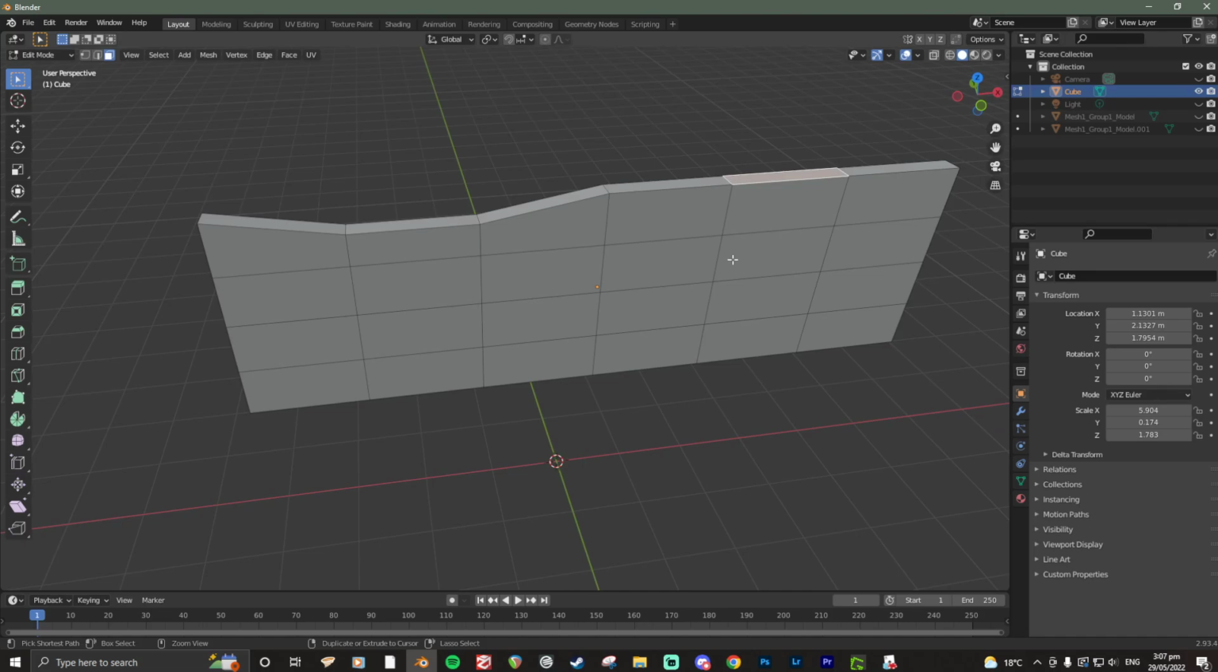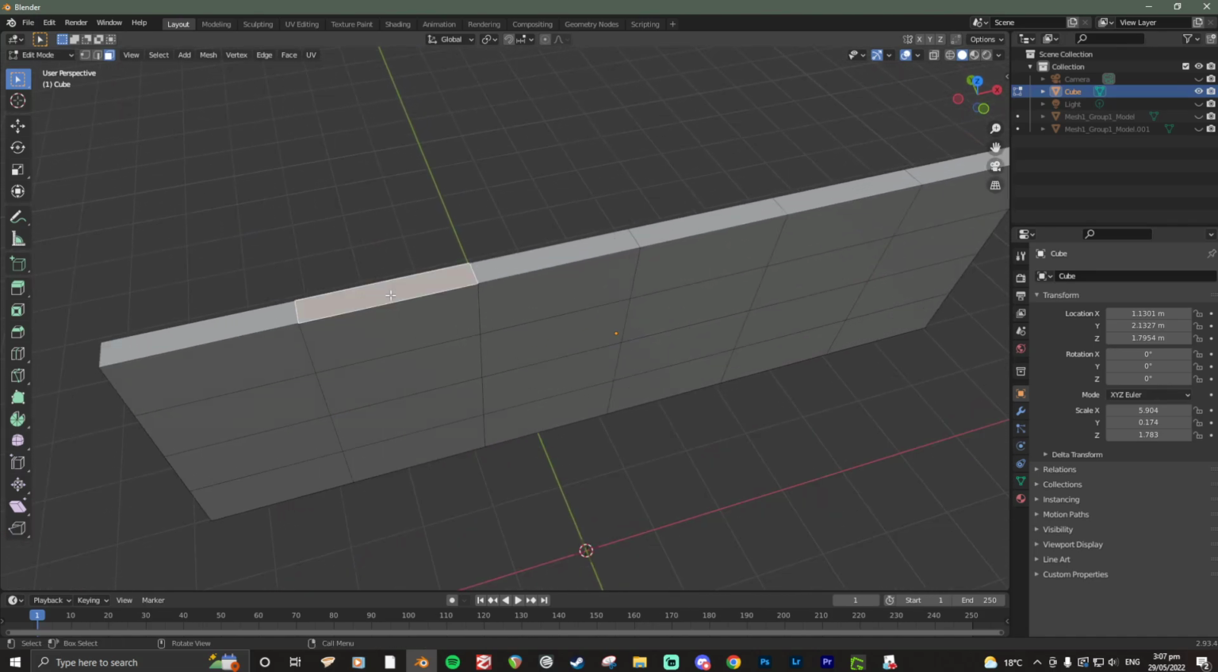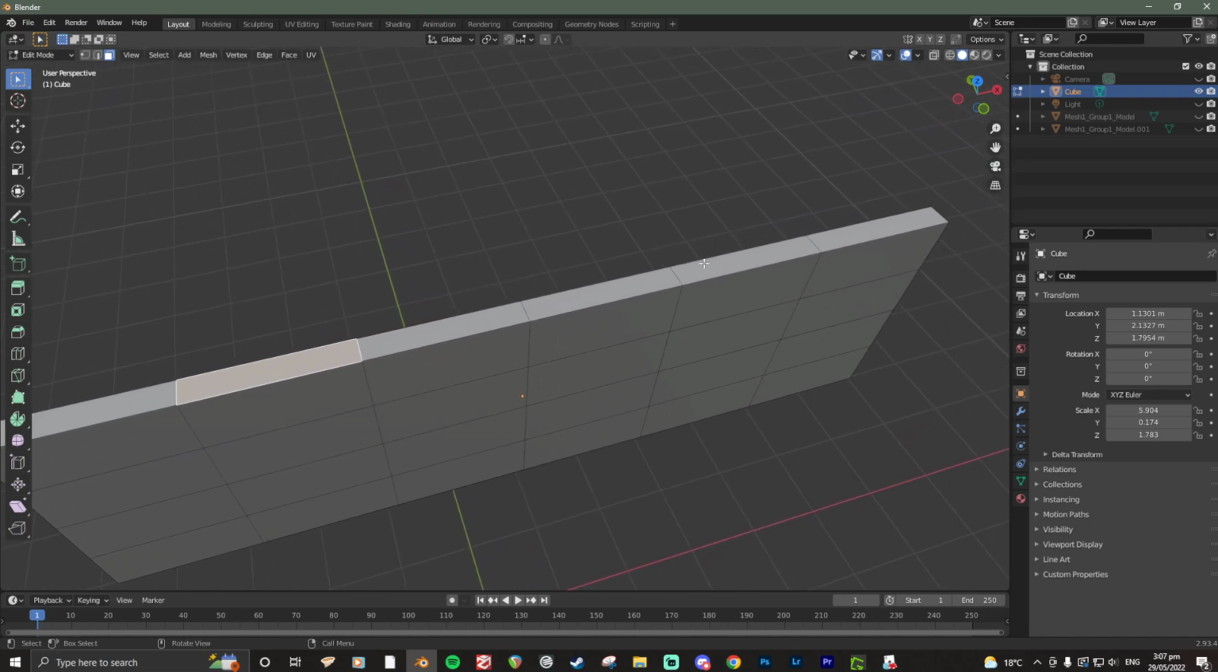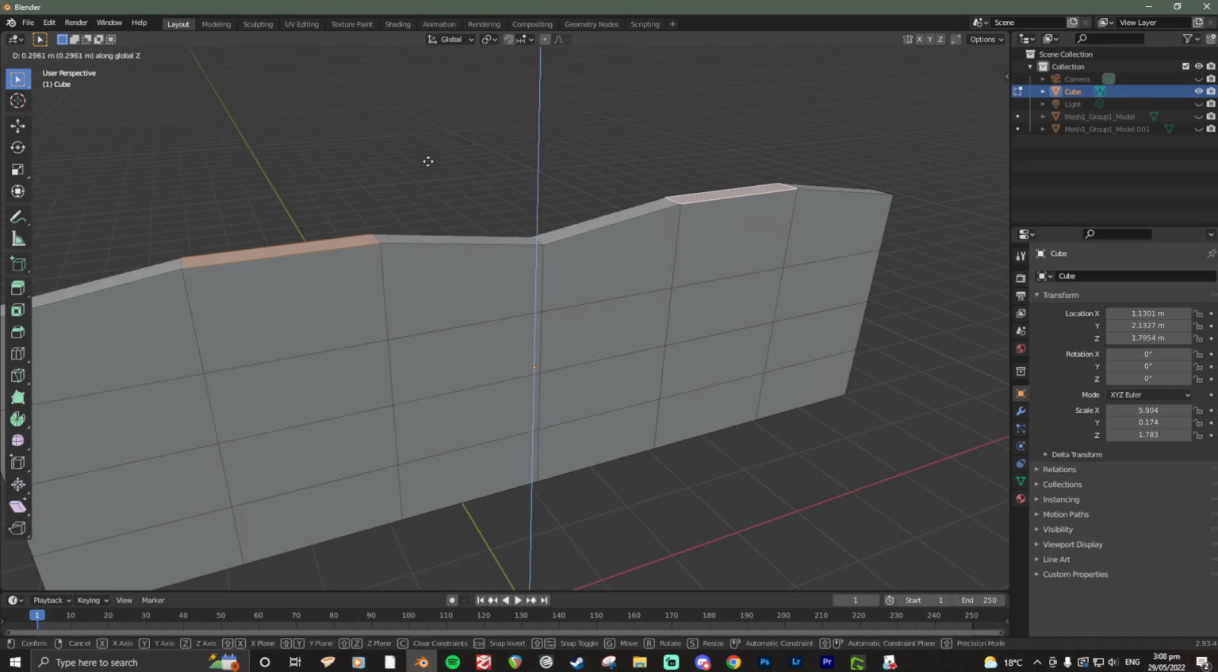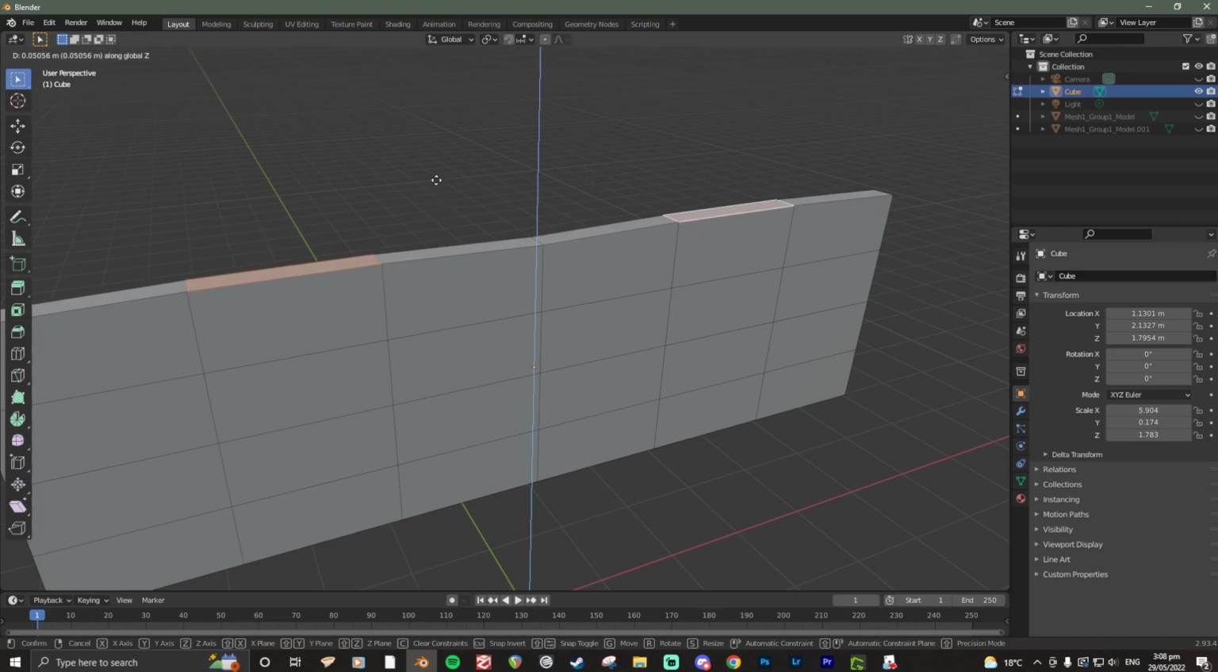So for example, if I go Control Z, undo all of that. What if I select just this face and then I move over here, hold down Shift and select that one as well? It's got them both selected. So if I go G for grab, Z for move, I can actually create a slightly more interesting looking wall like that.